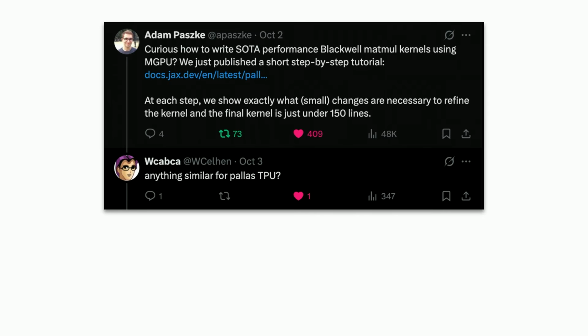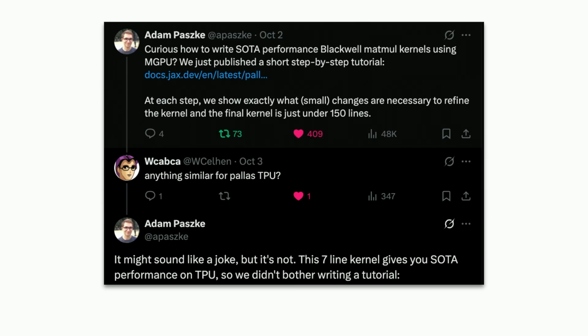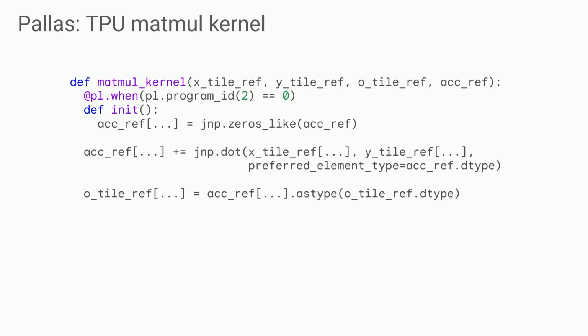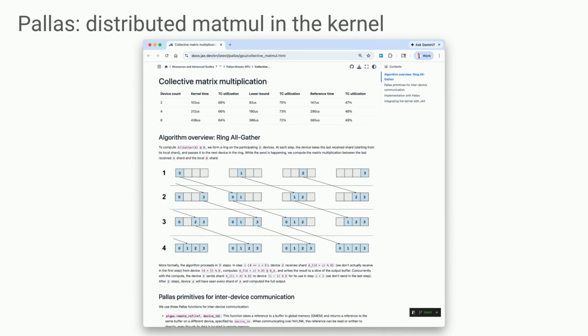So actually, when Adam tweeted about that, someone asked, "Hey, when is the TPU tutorial coming for doing high performance matmuls?" And he said, "It sounds like a joke, but actually we didn't write a tutorial because this 7-line kernel gives you the state-of-the-art matmul performance on TPUs." It turns out if you build a machine that is really good at matrix multiplies, it's easy to tell it to do matrix multiplies. So there's even tutorials on TPU and on GPU on how to do communication operations in the kernels efficiently to do things like distributed matmul.